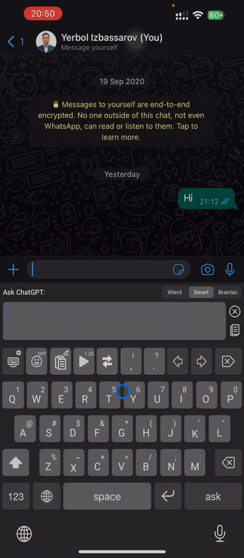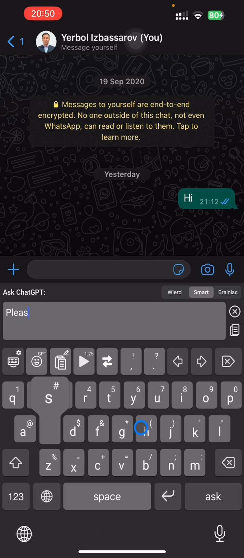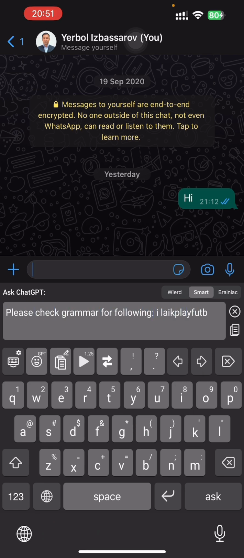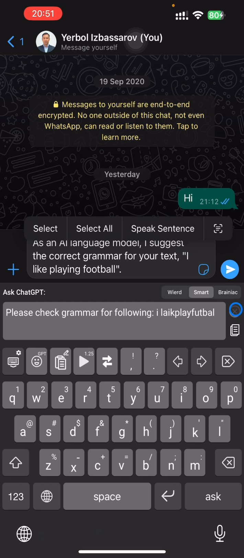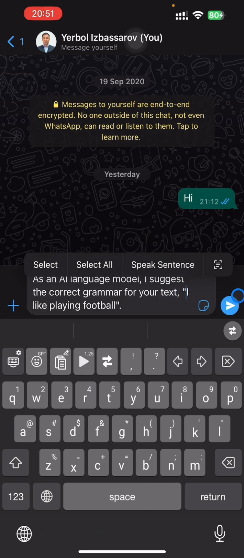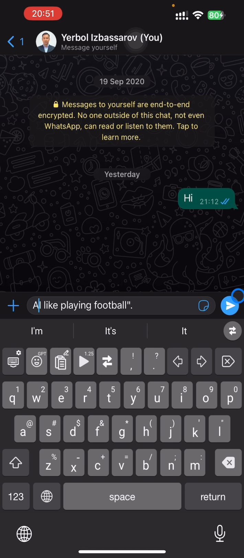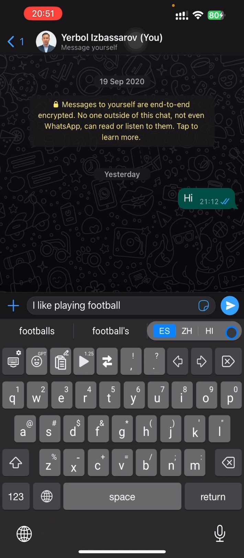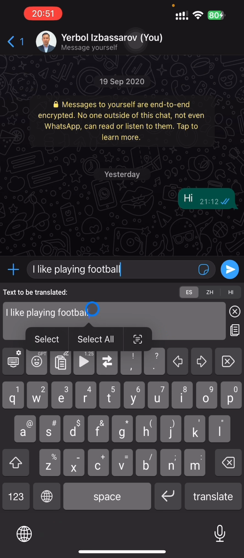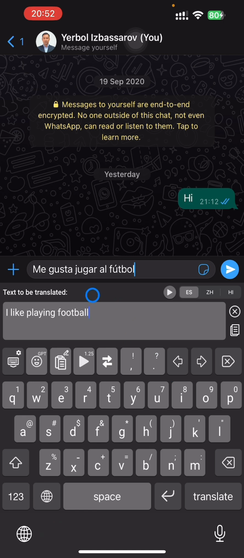Let's open ChatGPT. Let's type something. Here it's suggesting, okay, and the grammar is corrected: I like playing football. ChatGPT corrected all the words. Okay, thank you ChatGPT. The next function, I want to translate this word to some other language. I press here. I want to translate to Spanish. Okay. Here is a text to be translated. I like playing football. I press translate. Me gusta jugar al fútbol.